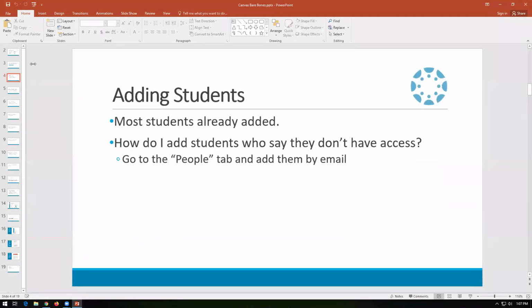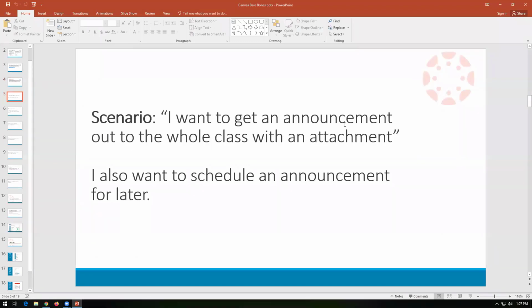Okay, so we are going to go through this training as a series of scenarios rather than tool by tool. So first scenario is I want to get an announcement out to the whole class and I want to add an attachment. The next part is going to be I want to schedule an announcement for later. So if you want to be able to schedule all of your announcements for the rest of the class, you could do that at one time and then not have to remember to release that announcement.